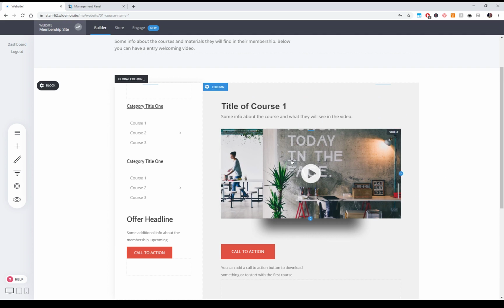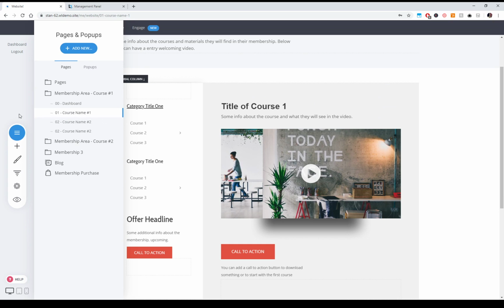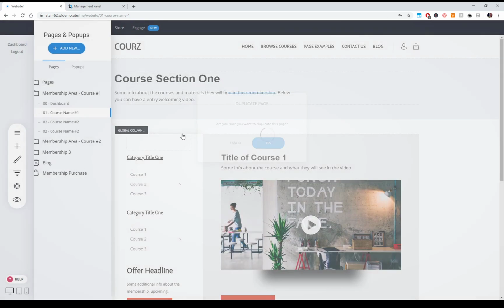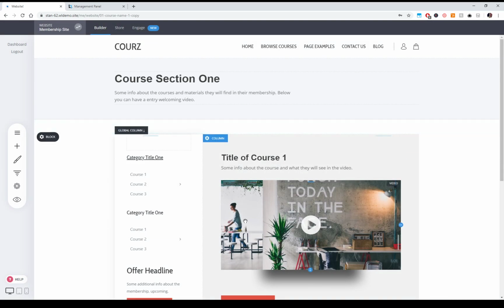And yeah, just edit your images, your videos, your texts, and all you have to do is go on the pages, click on the 3 dots for the design that you're happy with, and click on duplicate. That will create an exact copy of the page that we just had, and we can do this for course number 2.